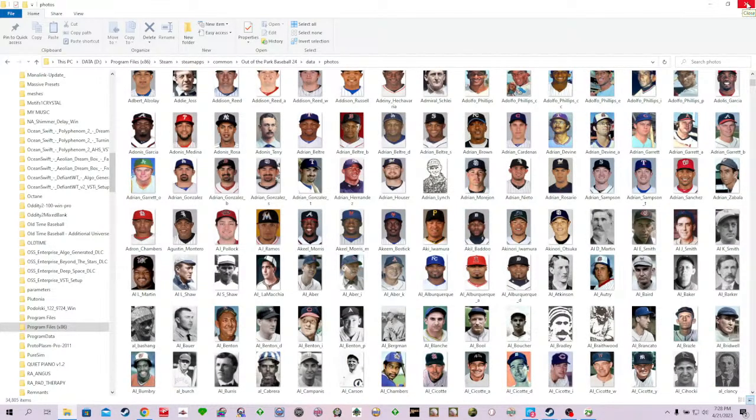All right? So again, that path is whatever drive, Program Files, x86, Steam, Steam Apps, Common, Out of the Park Baseball 24, Data, Photos. If you bought Out of the Park Baseball not on Steam, it's going to be C, Program Files, x86. I believe Out of the Park Developments, and so on.